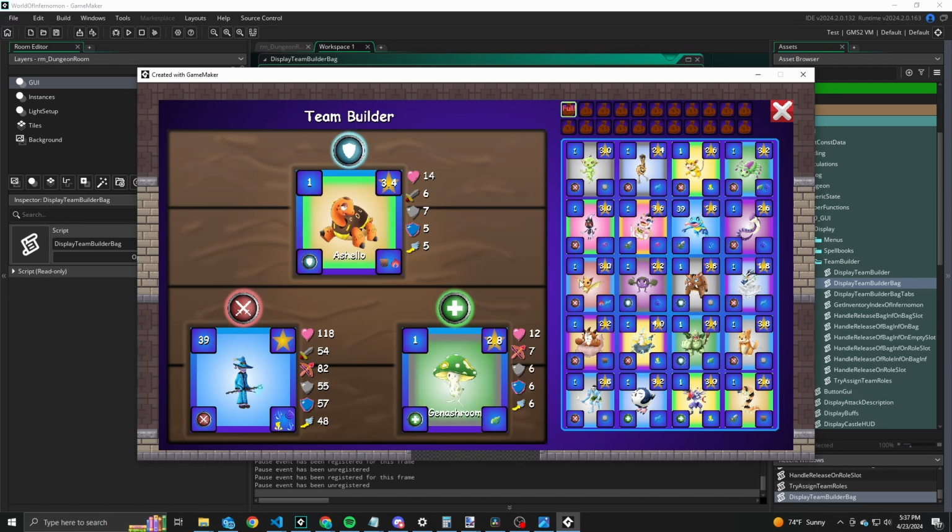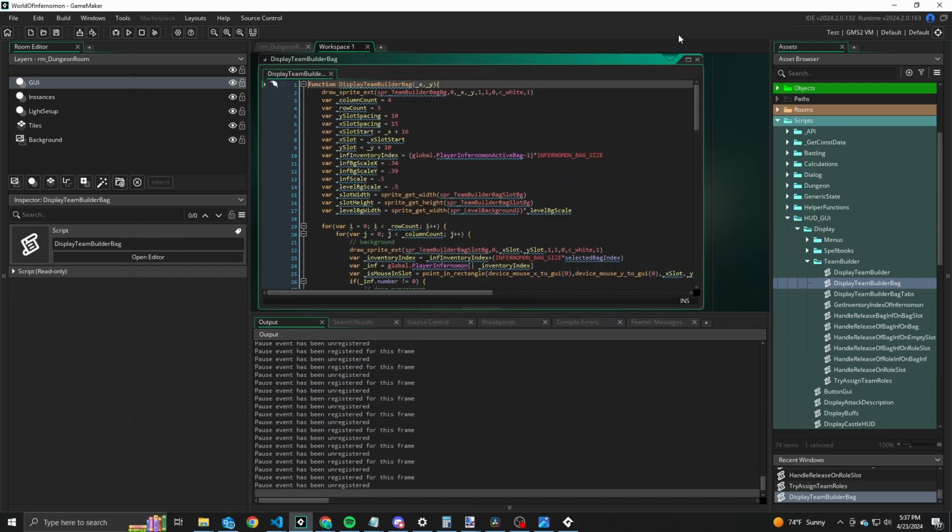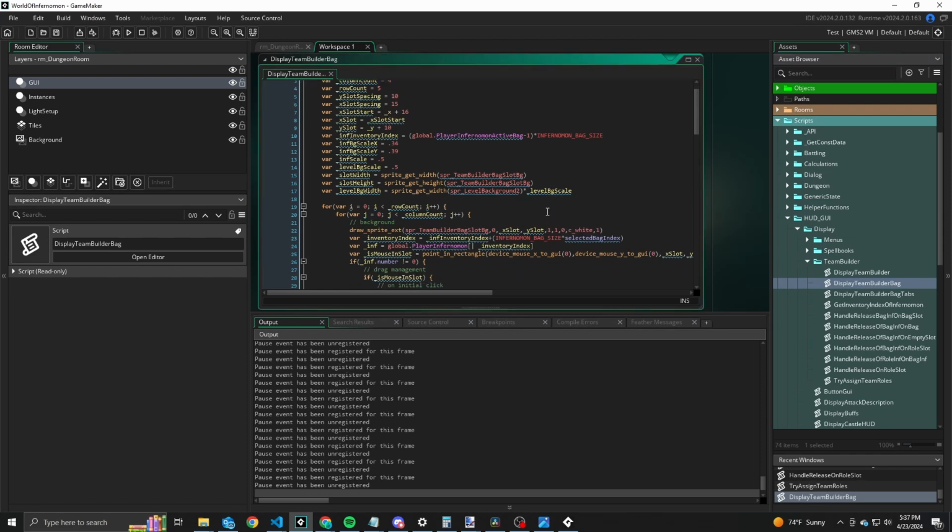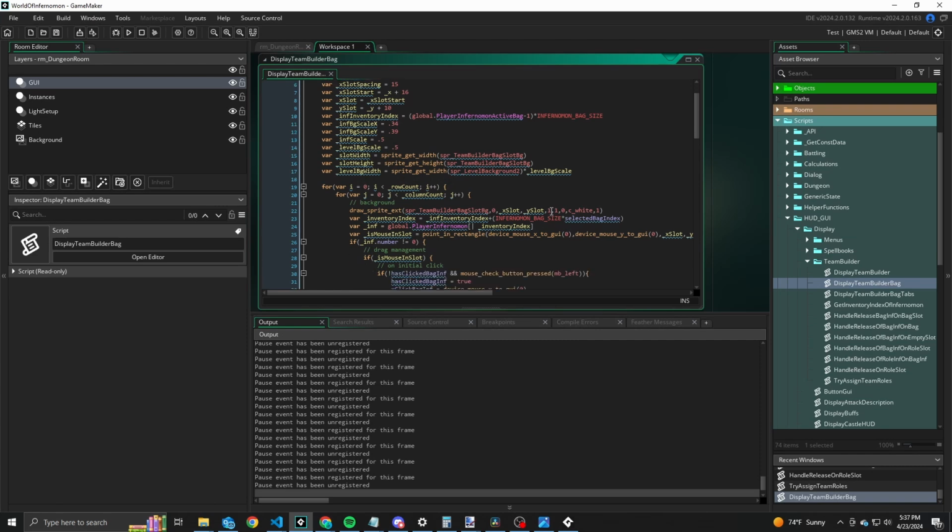If we go ahead and take a look in GameMaker Studio, inside of the Team Builder folder, I added a bunch of new scripts. One of the main scripts I added is this display Team Builder bag. This script essentially determines which bag is currently selected and then indexes to the player's Infernomon inventory and loops over all the Infernomon in that bag and then displays them.